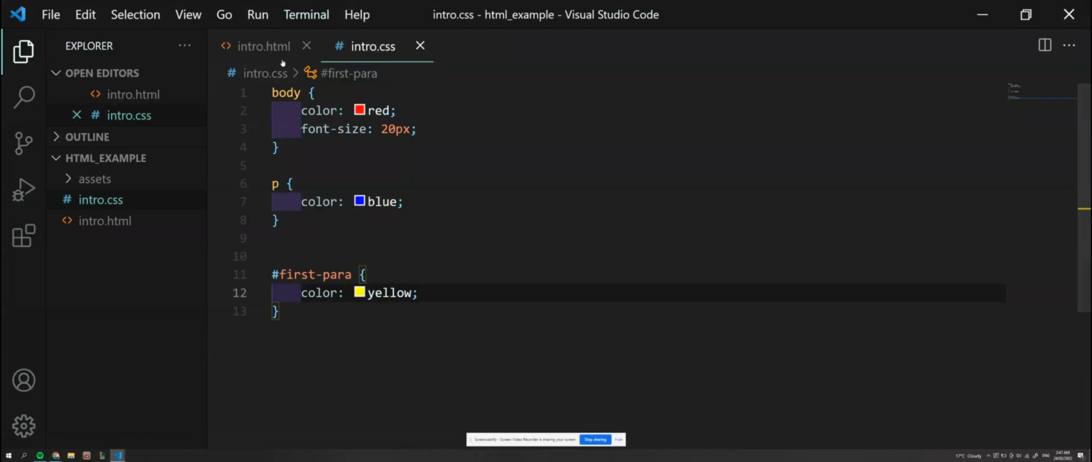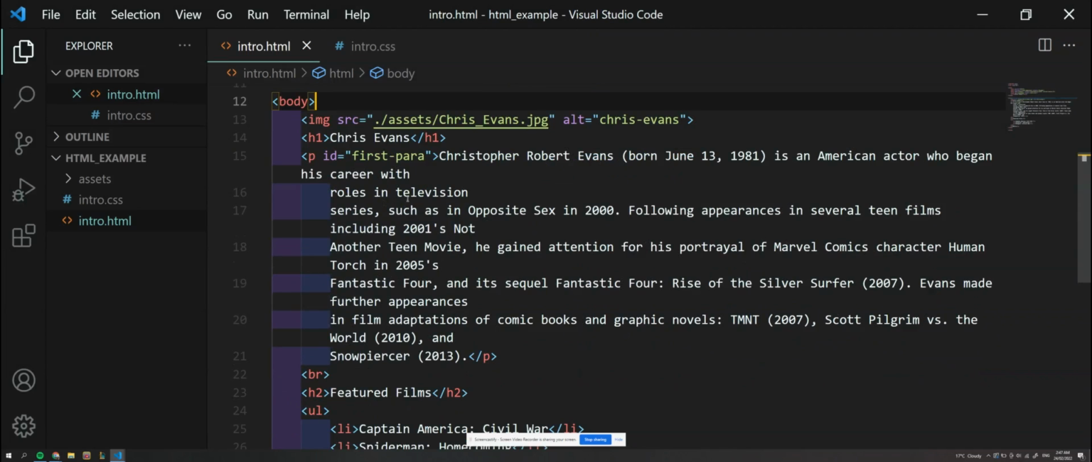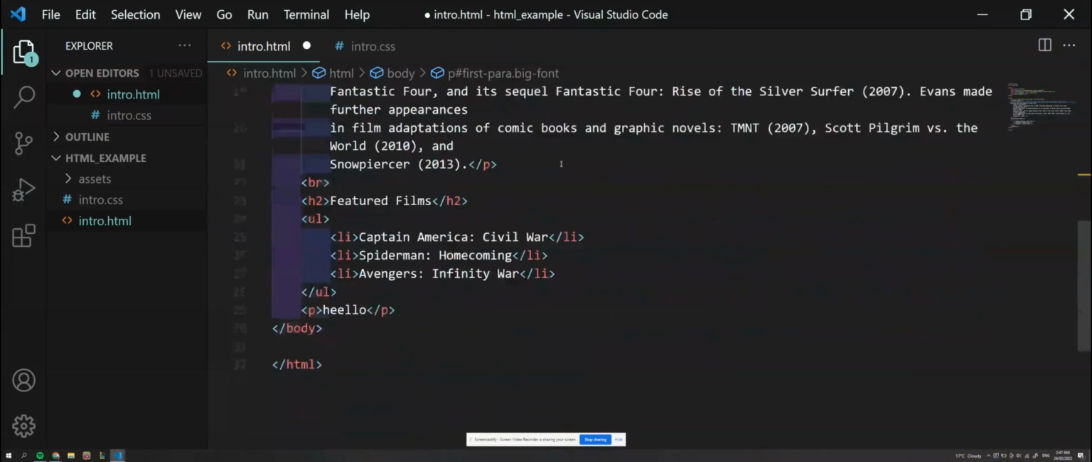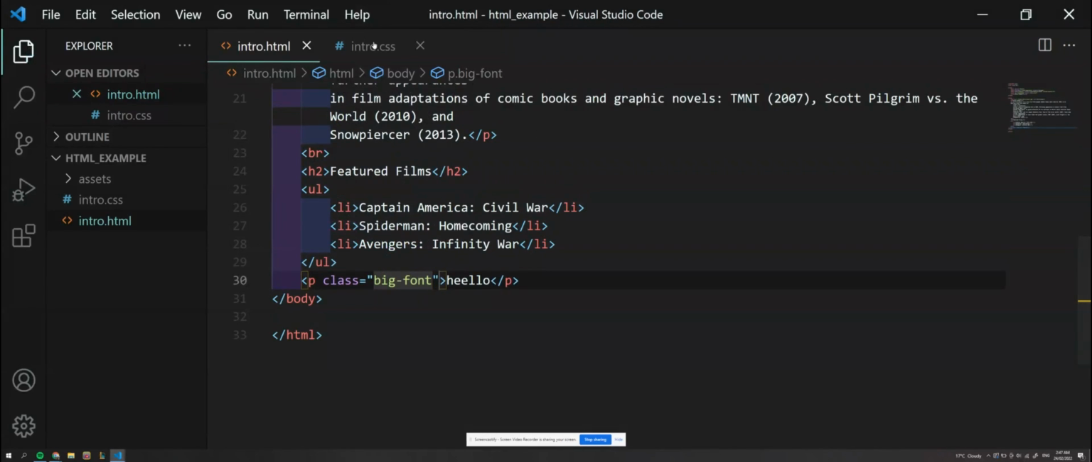Okay. Now let's say, what if we want to reuse a CSS rule set? That's when we can use something like classes. So classes, you can have more than one class in the same HTML document, as opposed to having only one unique ID in an HTML document. All right, so as an example, let's make a class. Let's add a class called big font. And in this P, let's also add that class, big font, and save.